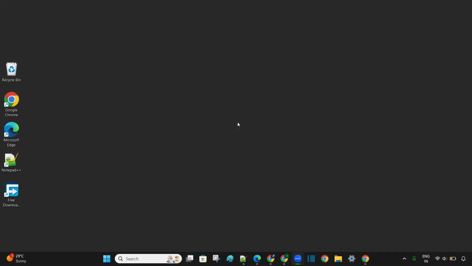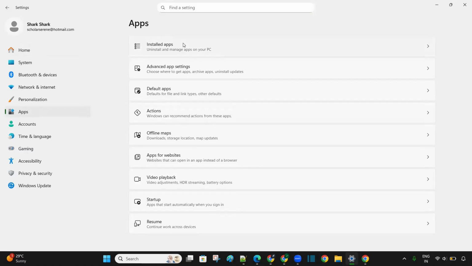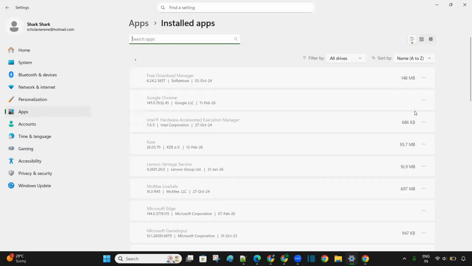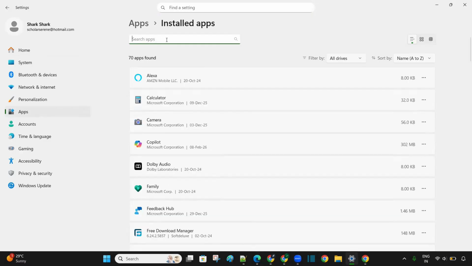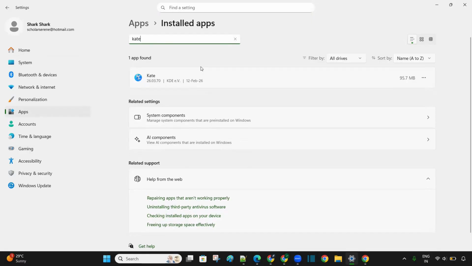Next, let us see how to uninstall Kate using Windows settings. To do this, press Windows I. Click on Apps, Installed Apps. Here search for Kate. So the Kate application is listed. Click on the three dots and click Uninstall. Uninstall. Give yes if you get a security prompt.